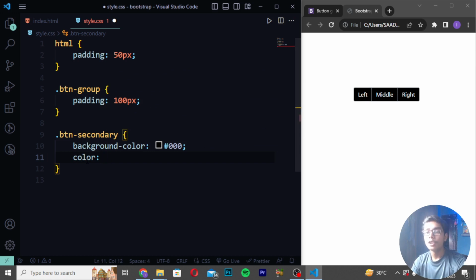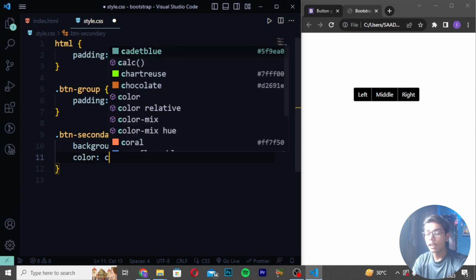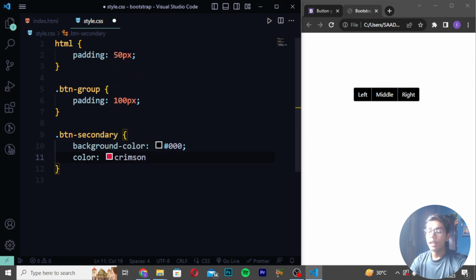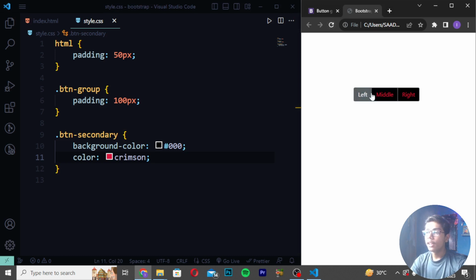But if you want to change the text color into any other color, you can also do that. Like if I write here color, and if I change it to crimson, and by writing this crimson, if I save here and reload, you can see now we are getting it in the crimson color. Our text has been changed into crimson color, but when I'm hovering on my text, you can see my text is changing into white color. So this was the thing which I wanted to show you.